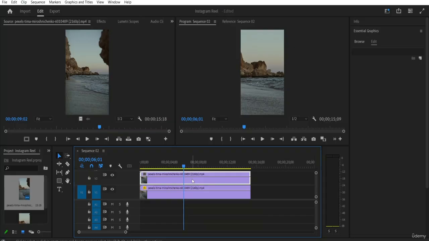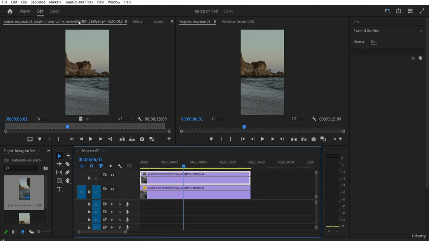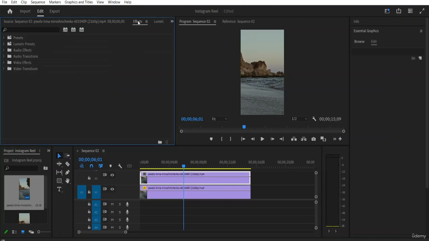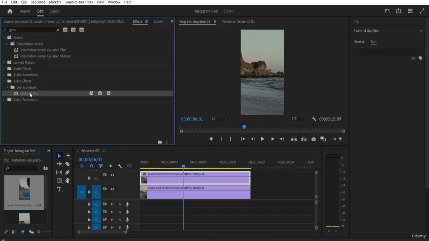Suppose I come here onto the top one, and now I will go to the effects panel. I will search for the video effects, and from here I will type Gaussian blur. Under that one, I have this particular option called Gaussian blur. If I want to apply it, I just need to drag and drop this one onto that particular icon.